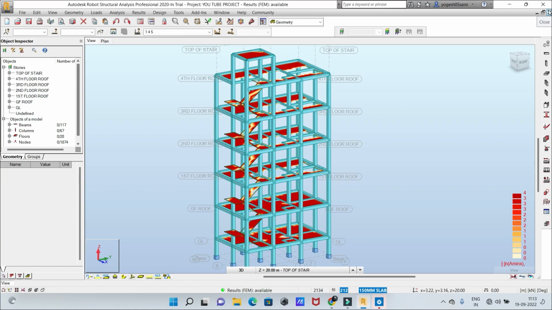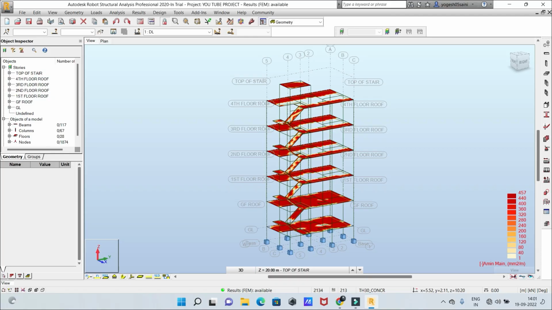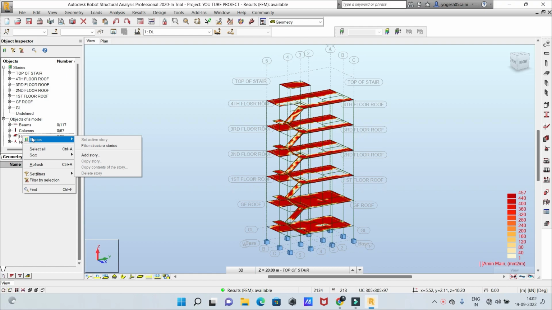Okay, so next we are going to see how we can design it. Okay, so now we are going to design our foundation. So you have to follow these steps one by one to design the foundation in Robot Structural Analysis. Okay, so first of all let's go to the object inspector. There is an option under object of a model, that is floors. Just right click on that. Okay, and click on select all.